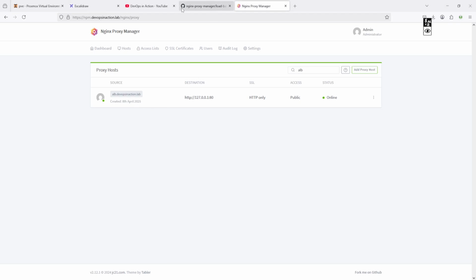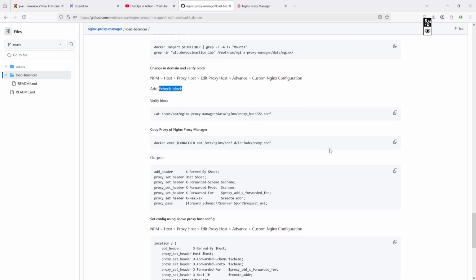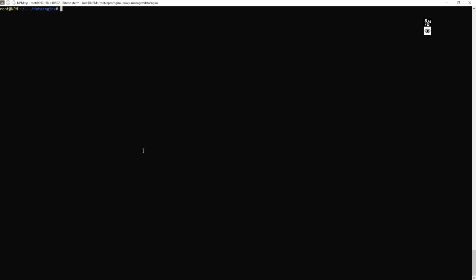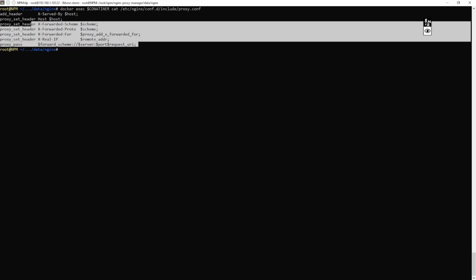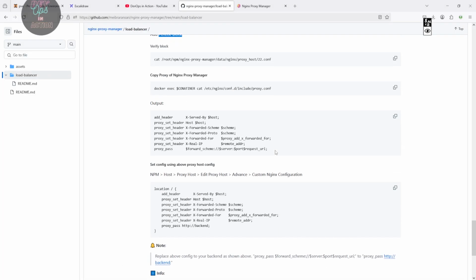For that, we need the nginx proxy manager config file itself. It depends on the version. For that we are going to copy that file proxy.conf. Here you can see docker exec container cat /etc/nginx/conf.d/include/proxy.conf. I'm printing this one and I'm going to use this one. Once I copied it, this content and this content is the same.